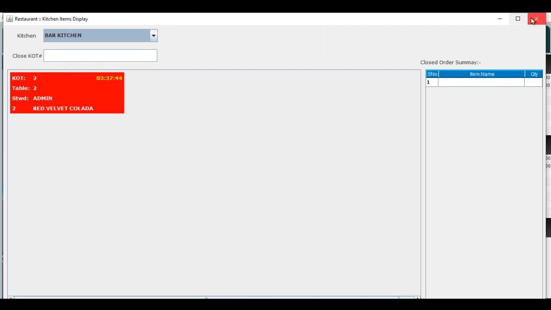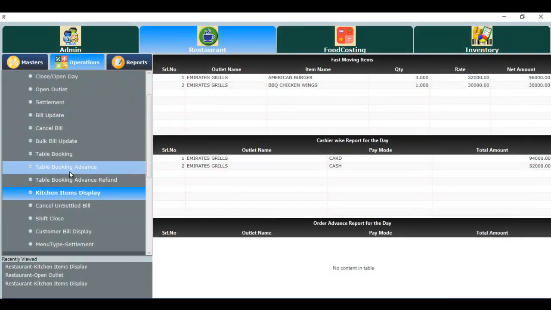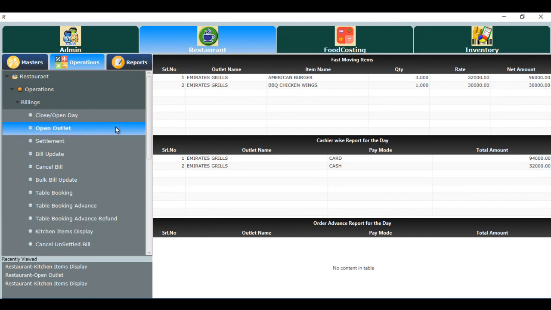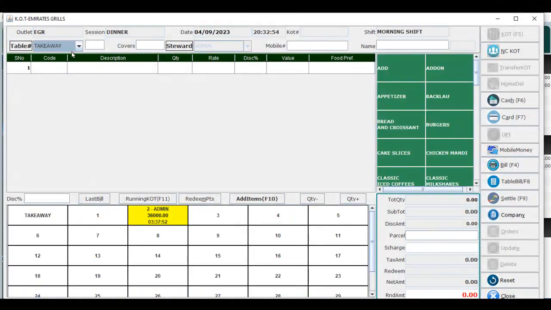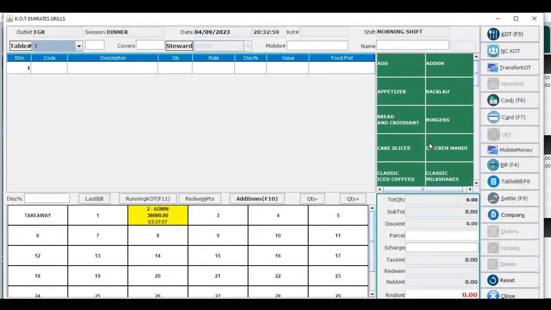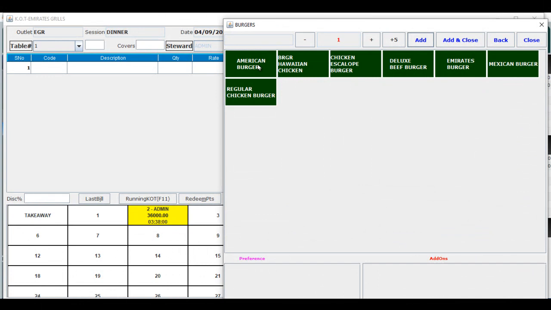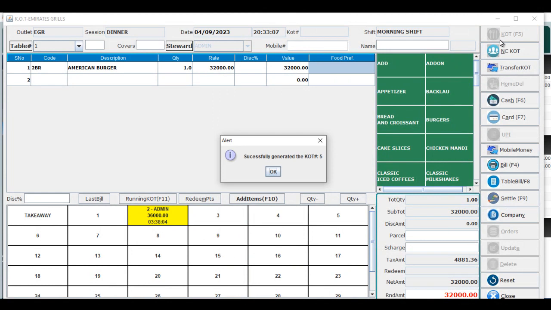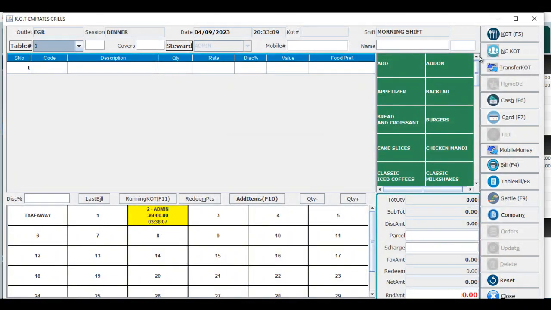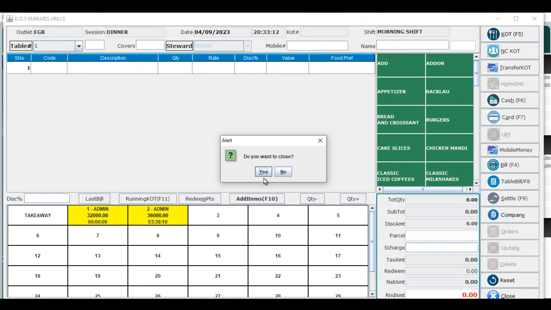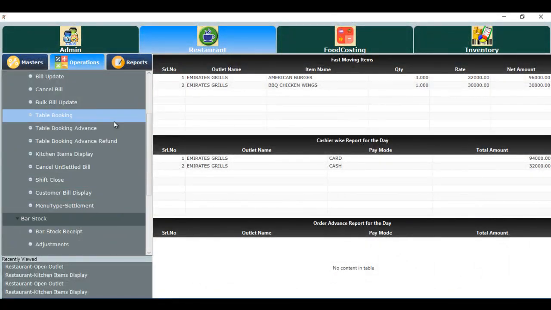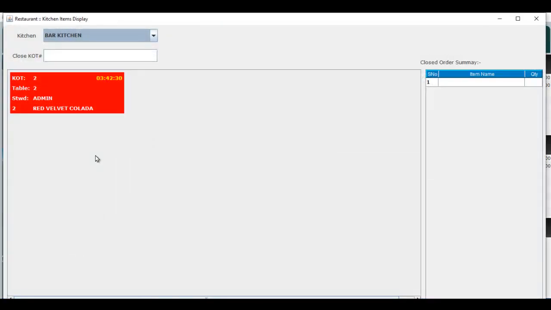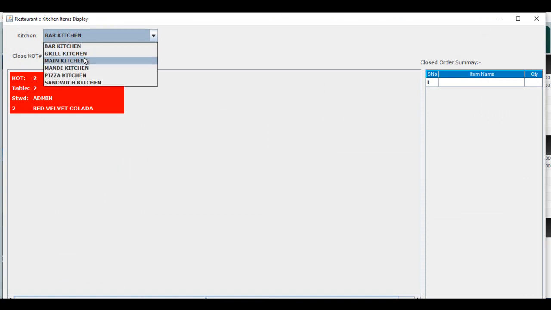For example, I am generating a KOT. I'm just selecting the table here, and I'm choosing the menus like burgers. I'm just generating the KOT now. Yes, the KOT has been generated. I'm closing the screen. I'm coming to the kitchen item display. Here you can see the kitchens like bar kitchen. So I'm choosing the main kitchen.